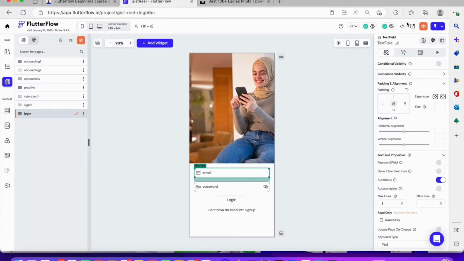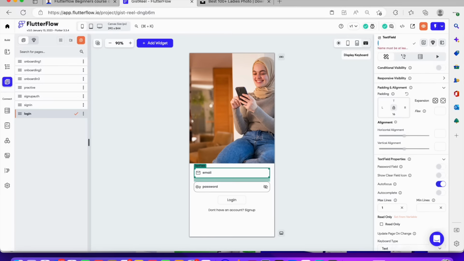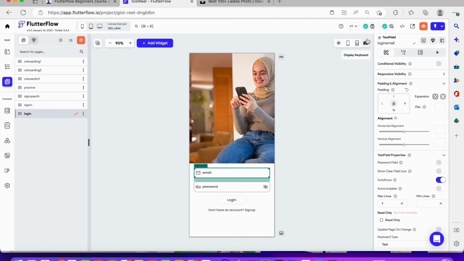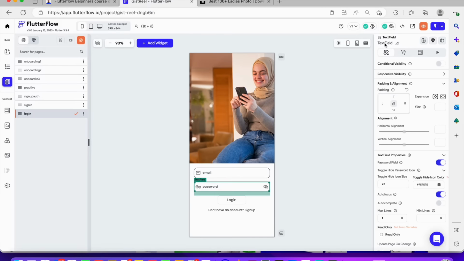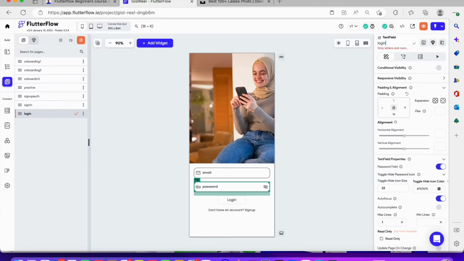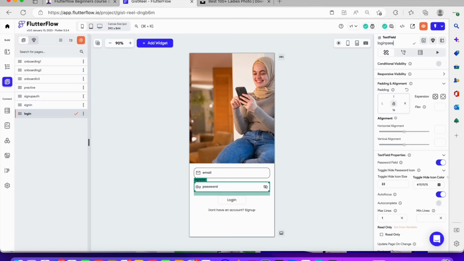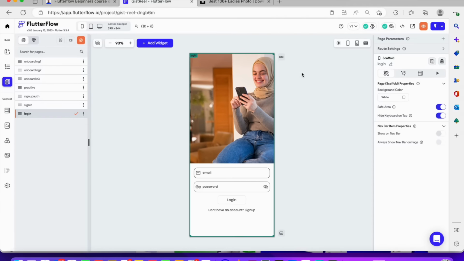So this is the email. Let's go ahead and change this from text field to login email. The reason why you're doing this is so that you remember, so that you can actually pick the right one. So login email, this is just the right thing to do, because sometimes you might have so many forms and you wouldn't know the right one to pick, and you end up making a mistake.